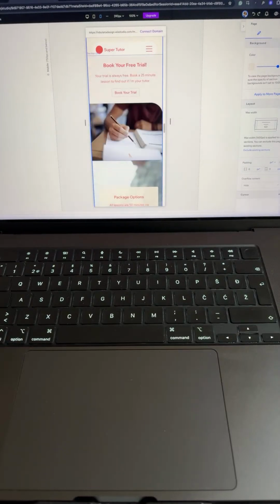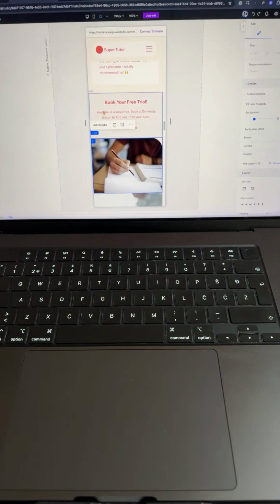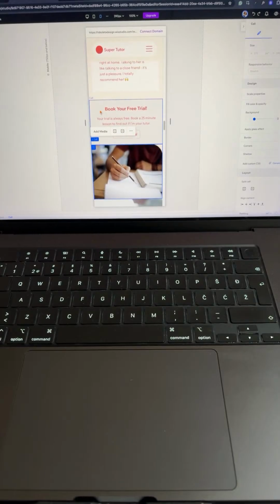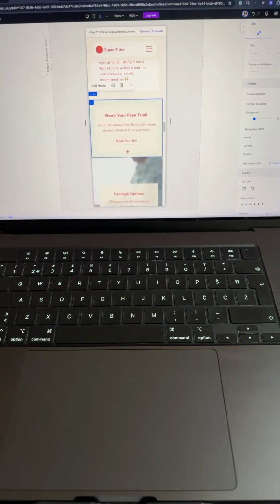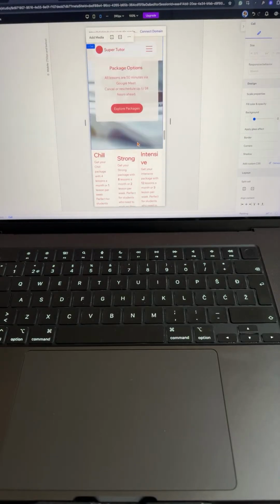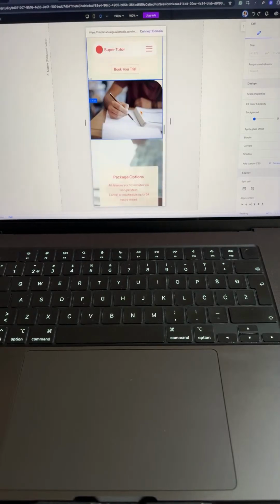I would love to swap this image with this here. I'll figure out a way how to do it. I don't know where it disappeared. I will figure it out.